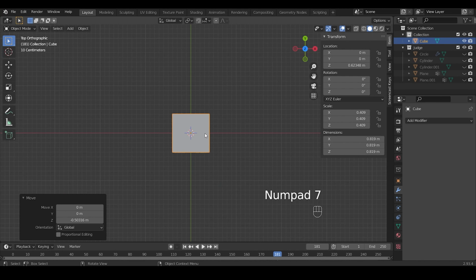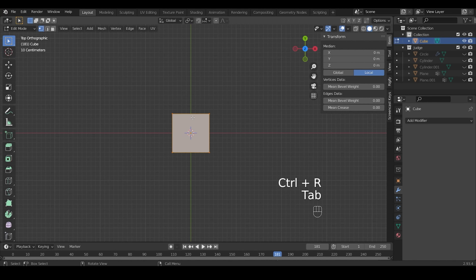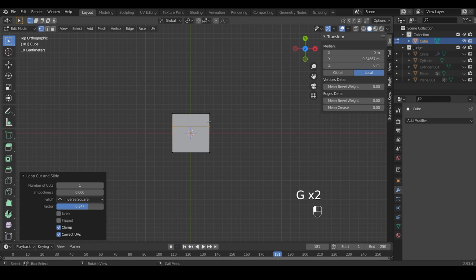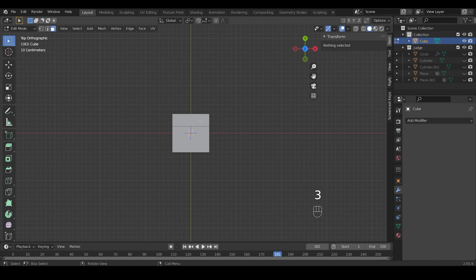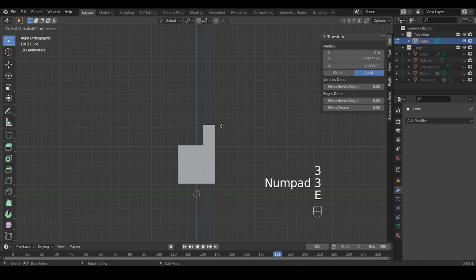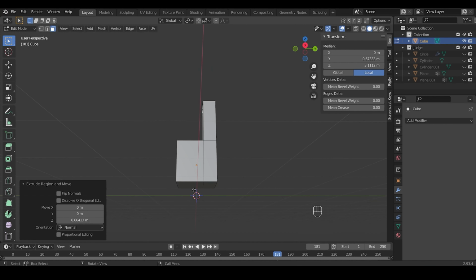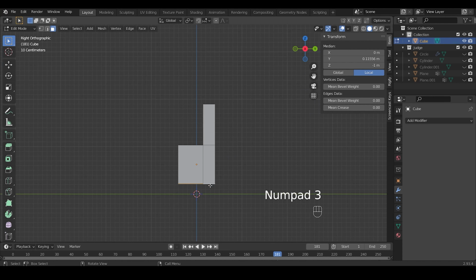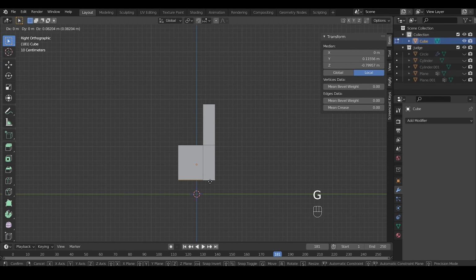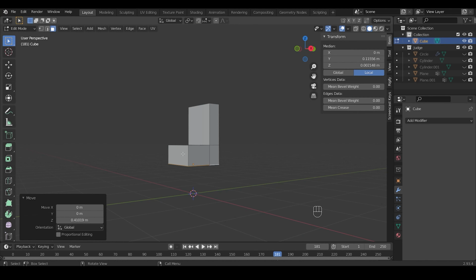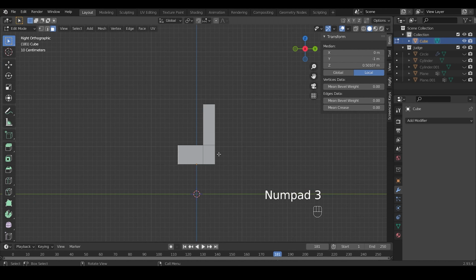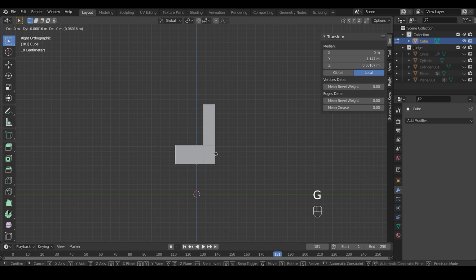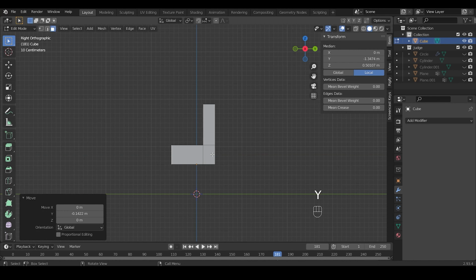Go in the top view with numpad 7, tab into edit mode, Control R, and then G twice to slide it up. 3, face select mode, numpad 3, extrude up on the Z axis to create the back of the chair. Select the bottom faces, and then GZ to slide them up. We're trying to make a backwards L shape. Grab the front face, G, and then Y to slide it on the Y axis.